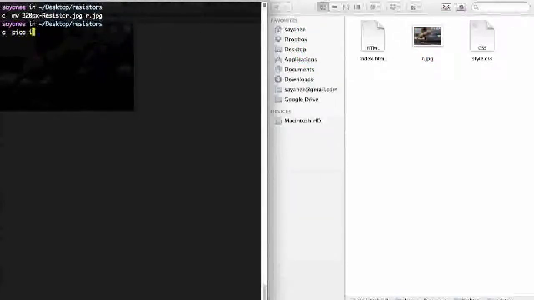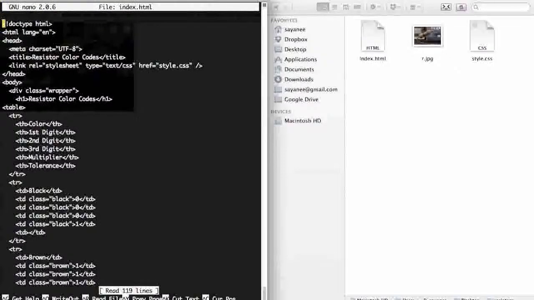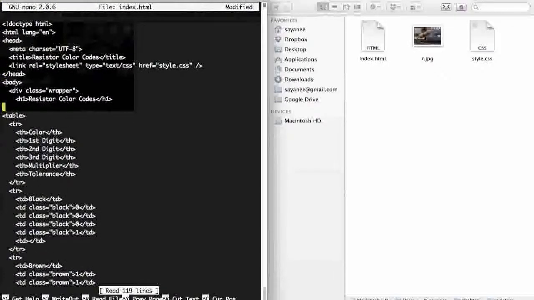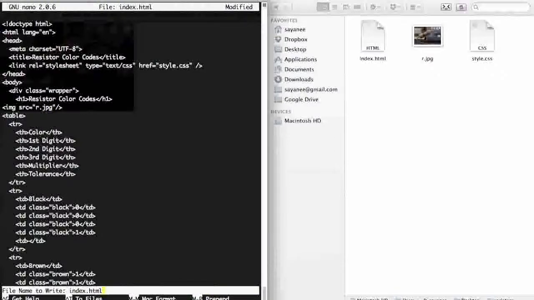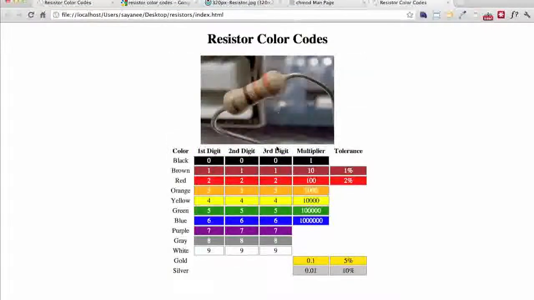Now I would like to go inside index.html and add in my picture right after this. So I'll just put img src equals r.jpg. Okay, Control X, yes, enter. And when I come to the browser, let me refresh it. Okay, there you go, I have my picture here. So that's how we created files and manipulated them just through the command line interface using the terminal.